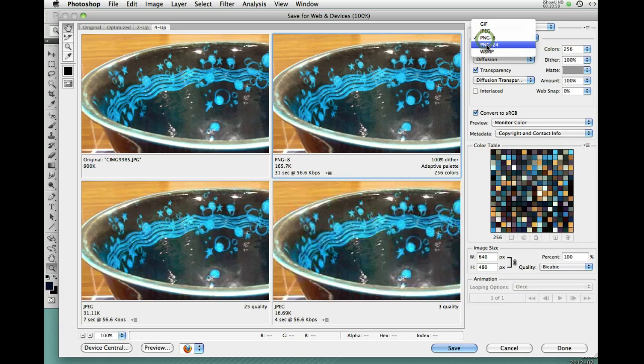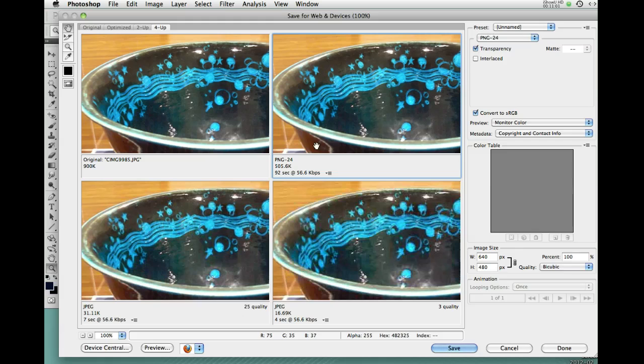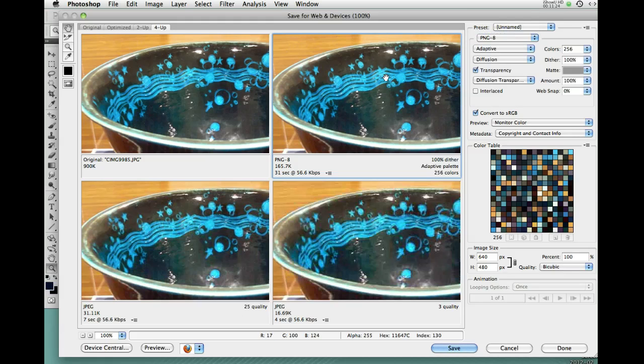And PNG 24, which also gives you great quality, makes humongous files. So you can see that 500K, compared to the original, is more than half of the original. PNG 24 you're going to use if you need an image on a transparent background and you need a smooth gradation of transparency from solid to transparent. Otherwise PNG 8 is probably what you'd use. In this case, PNG 8 is really a vastly larger file size.